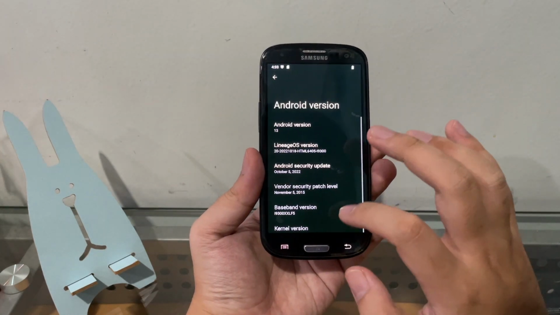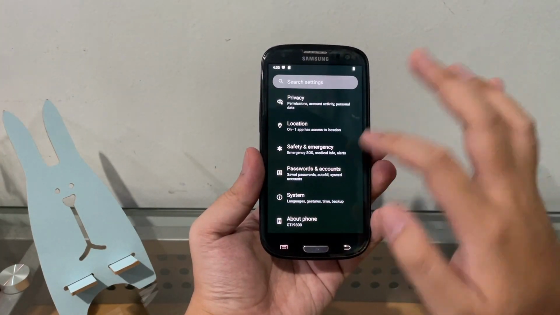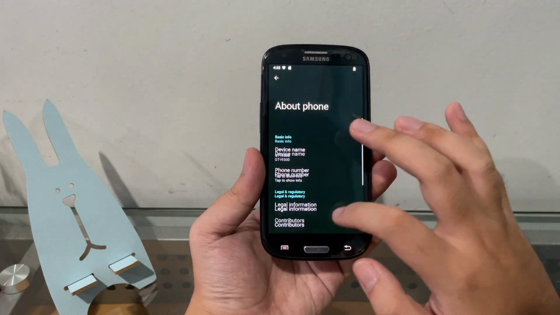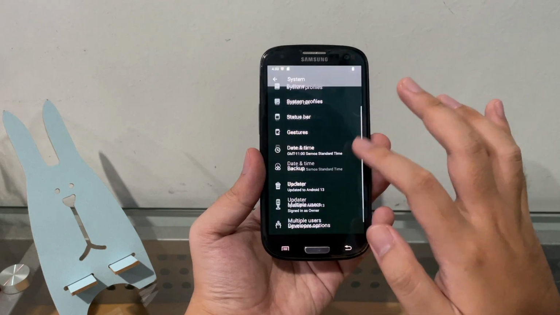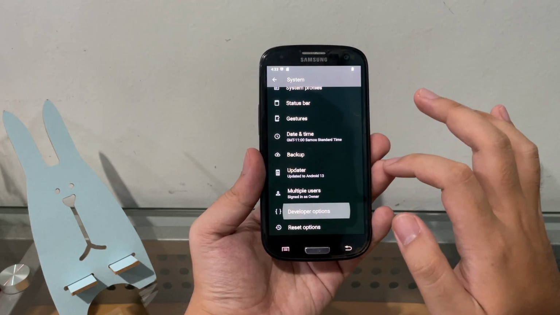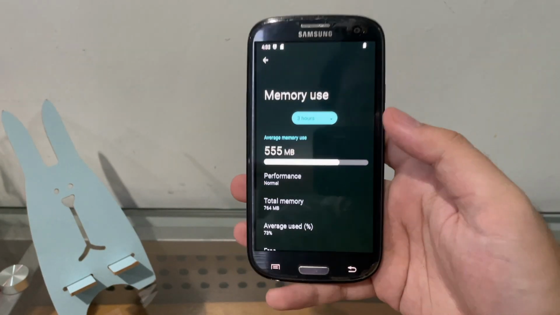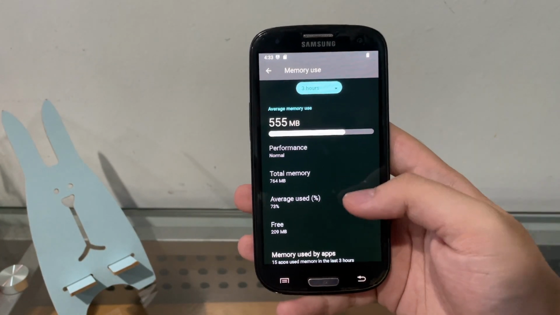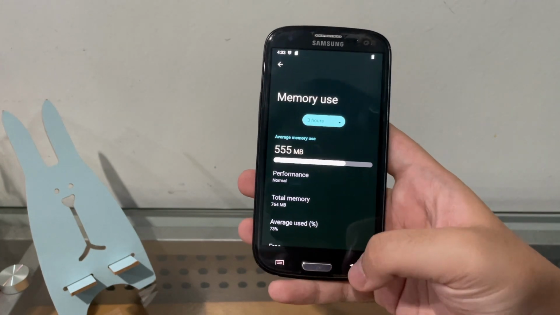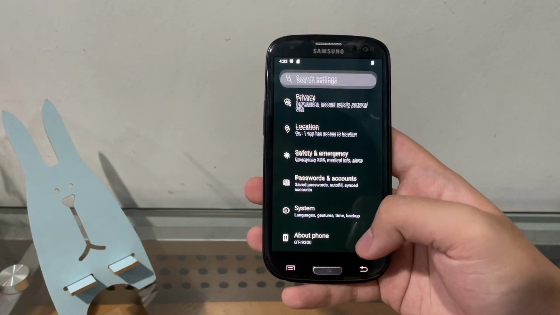So let's take a look at the performance here. So far it's all right. Let's go to enable developer options here. Tap. Go to system, developer options, memory. It's a bit tight. We got around 200 megabytes, yeah, 209 megabytes free. It's a bit tight, but the fact that we can run Android 13 on this phone is already amazing, all right?